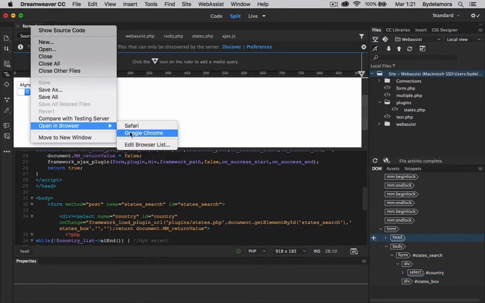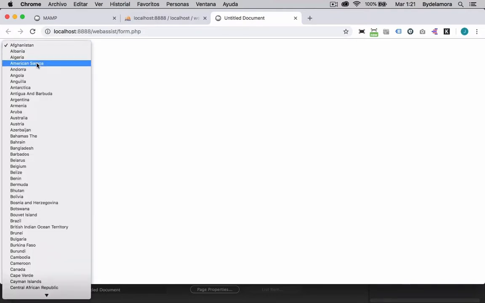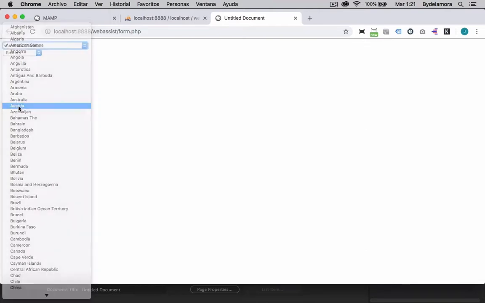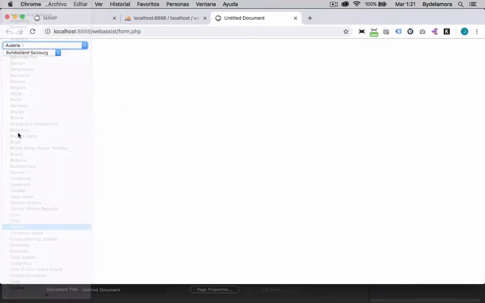Finally, go to browser, testing browser, and we see our two selects. When we change the value from the first one, the second will take the states from this country. If we want to see, for example, the states from Austria, or if we want to see the states from China.